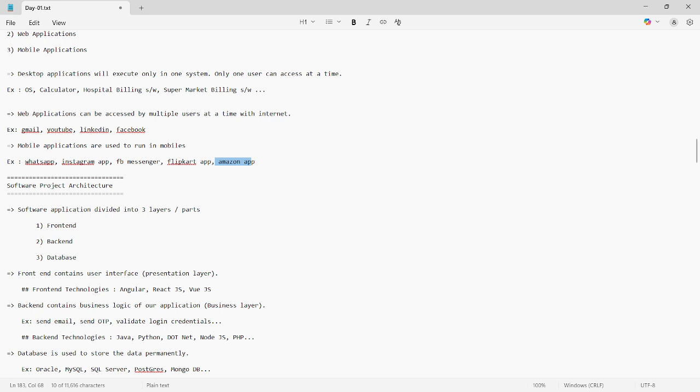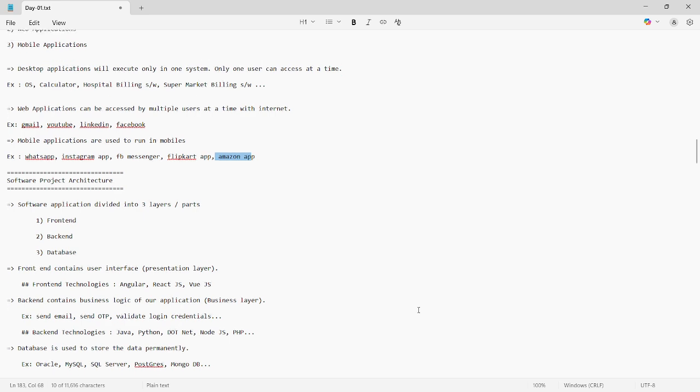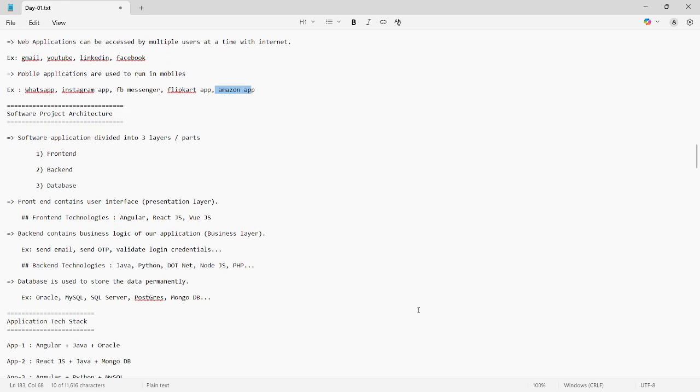And databases are where we store the data permanently, whatever the user created from the front end side. Then we have to use the databases. Okay, front end contains user interfaces. You can see here the presentation layer. These are the basic levels. We are not talking about any high level here. So front-end technologies, we have Angular, React, Vue.js. These are the technologies in the market.